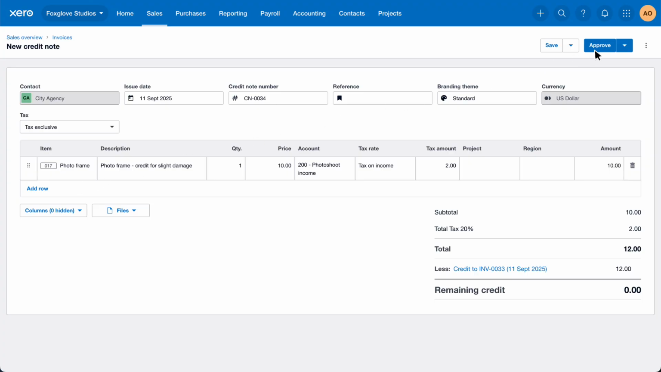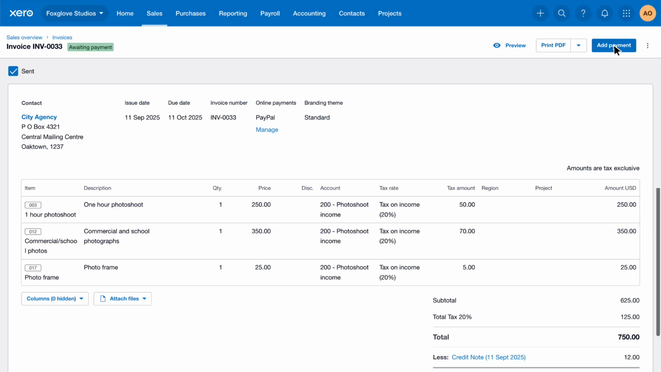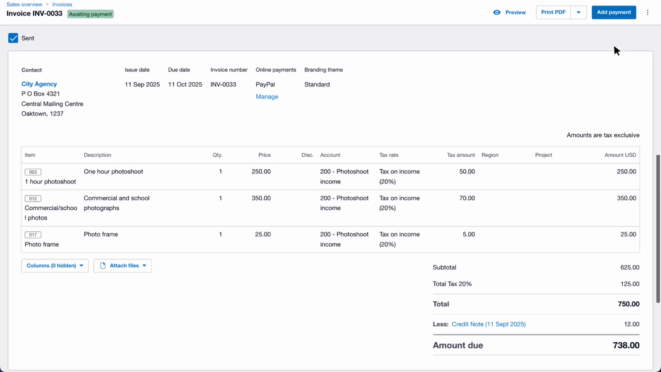Click Approve to apply the credit note. Your invoice now shows the amount credited and any remaining balance the customer still owes. Alternatively, create a credit note to allocate to a future invoice if the customer has no unpaid invoices.